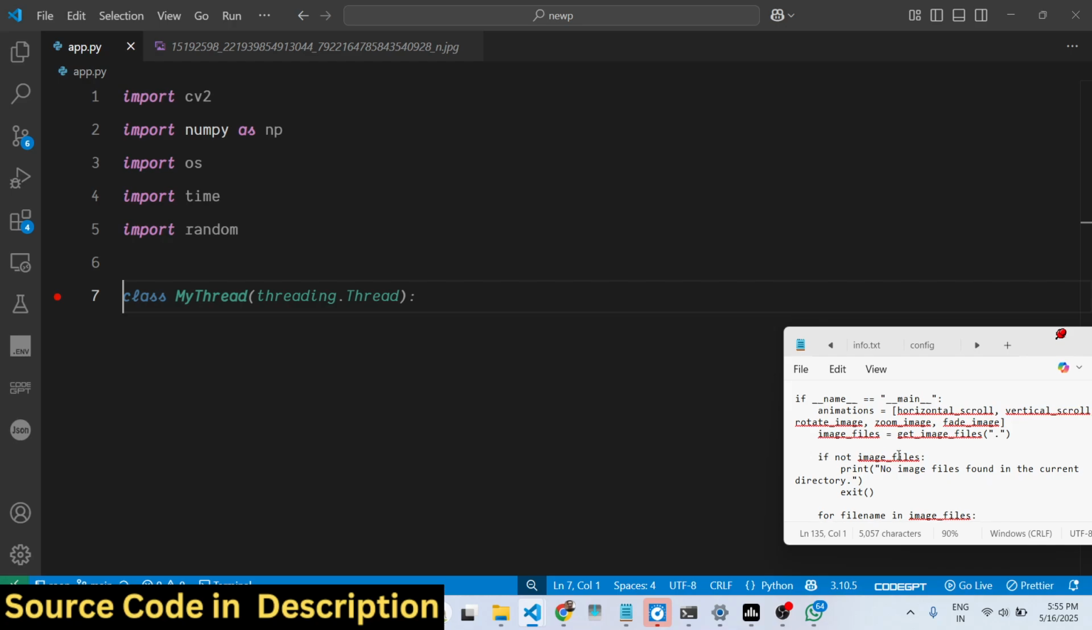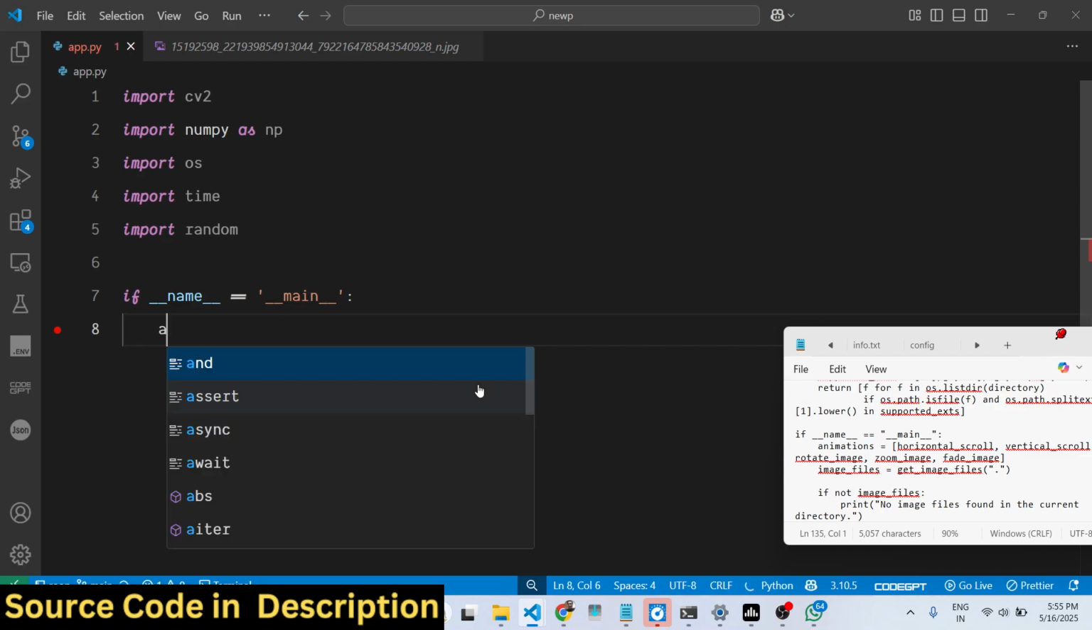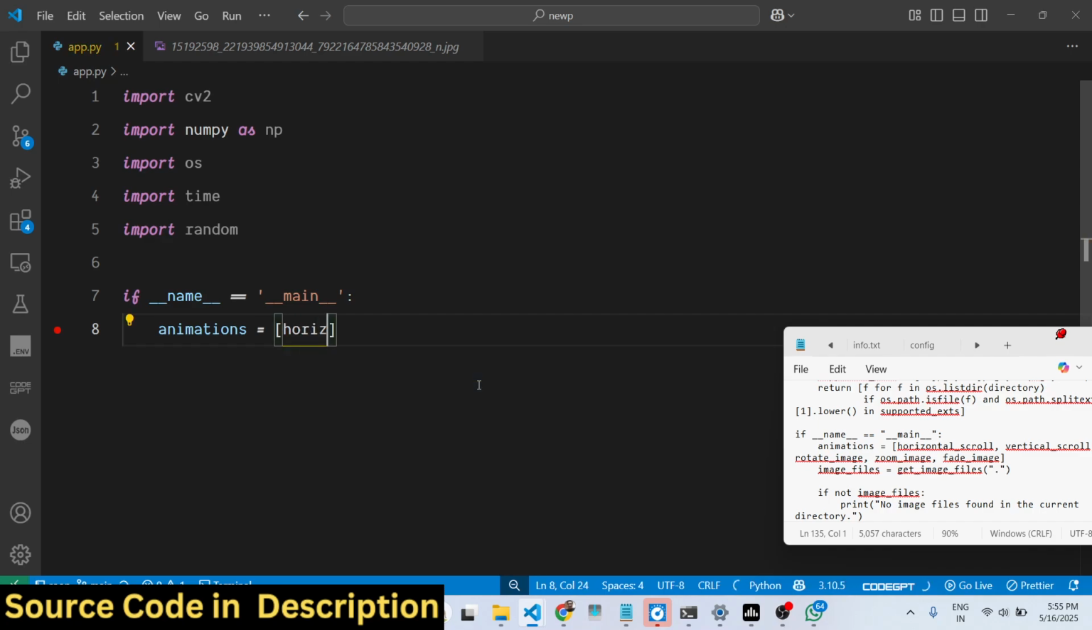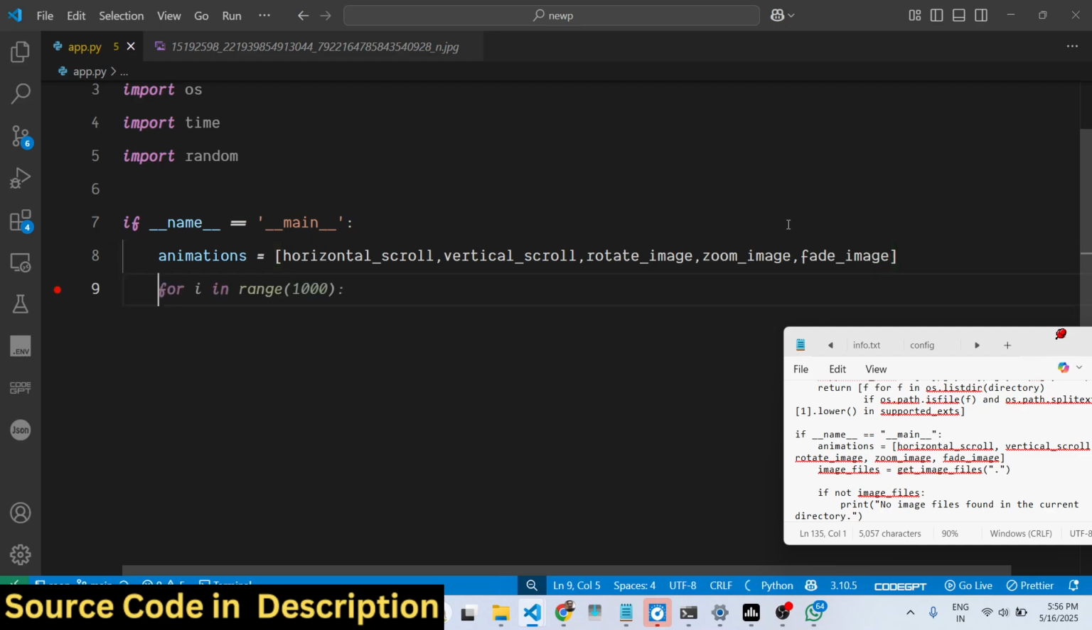And after that, we need to actually define inside the main function. So right here, we will simply define a set of animations or transition effects that will be applied automatically whenever we will be making. So first will be horizontal scroll, second will be vertical scroll, then we will also be rotating the image, zooming in. So these are random animation effects that will be applied, fading image. So we have just defined it inside this array of animations.